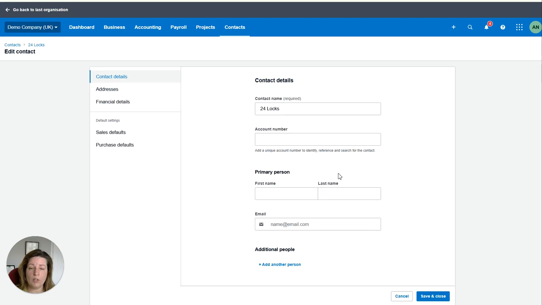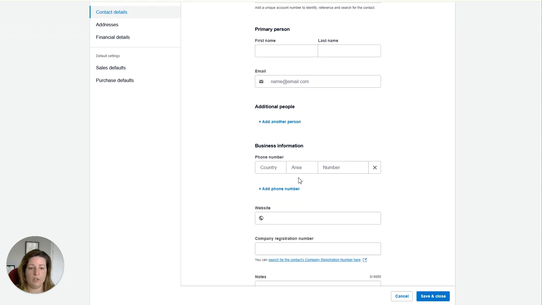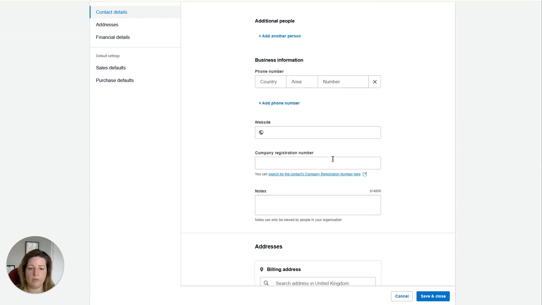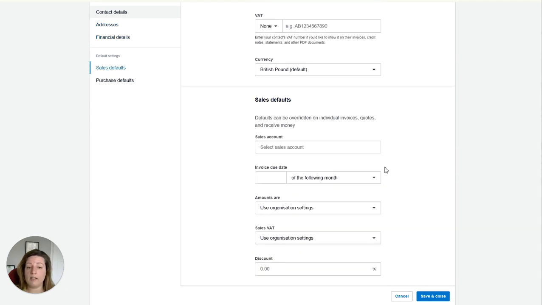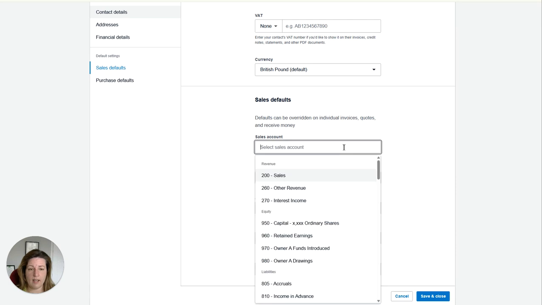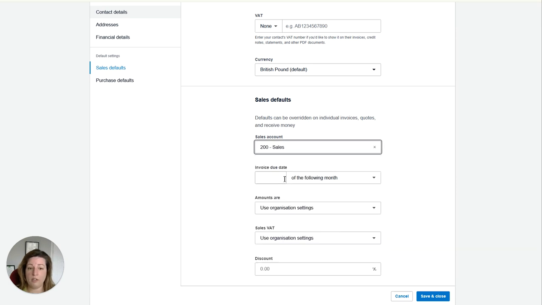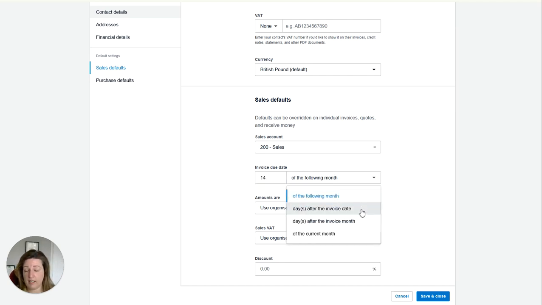So as far as I'm concerned, this is a completely useless profile for anyone to use. At the bare minimum, you need the primary contact information with the email address, the telephone number, the website, billing address, delivery address, and I always say put your sales and purchase defaults in, depending on whether they're a customer or a supplier. So what do I mean by that? This is assuming this is a sales customer. You want to make sure that it always goes to revenue. Your invoice due date is 14 days after the date of invoice.